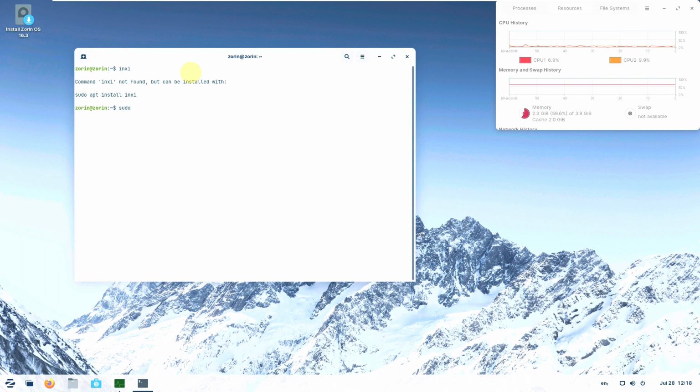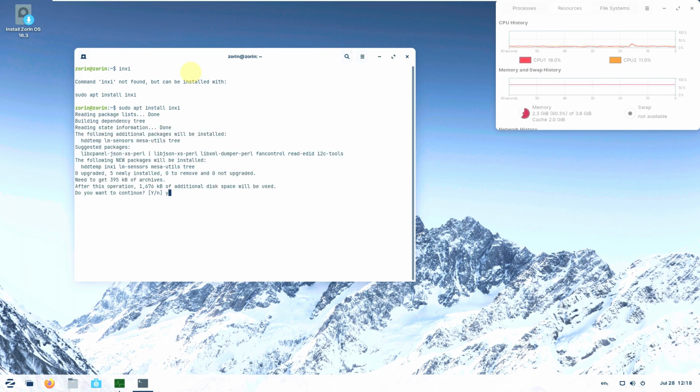We need to install inxi first, because inxi is not pre-installed in the core edition. In the light edition it was pre-installed. For some reason it's not in the core edition. No problem, let's try to install it. Click on Y to install.